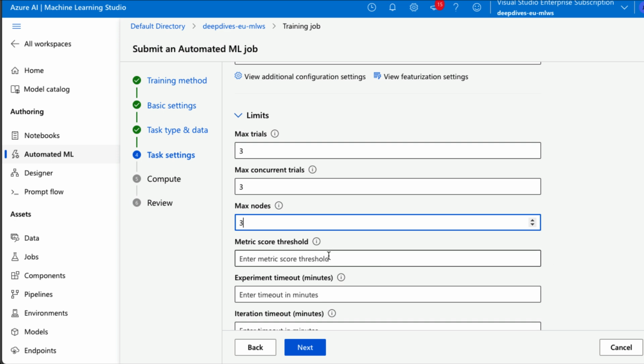A score threshold. So this is the kind of score that we're happy with. We want to stop training at this point. Let's say it's 0.085. And then the timeouts could be like 15 minutes.